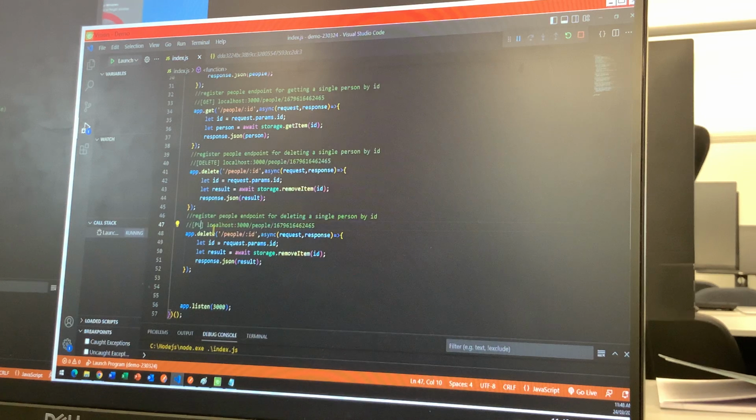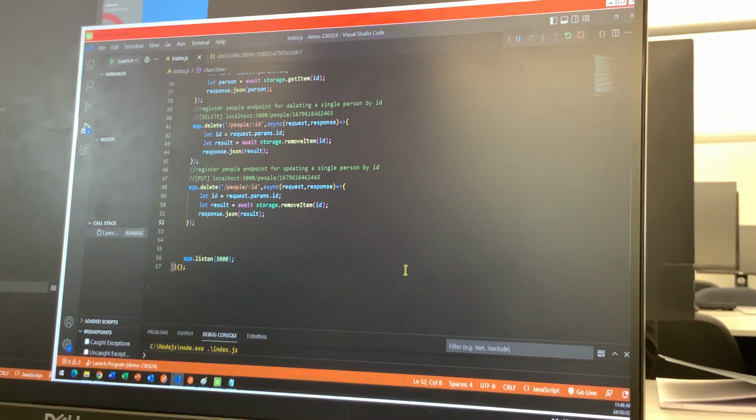Alright, so a PUT request is for updating. Does that make sense? Now let me show you how this works. Let me show you what I need to change. The first thing I need to change is this from delete to what? Put. Now the second thing I need to do is get the ID, because see how you get the ID from here?